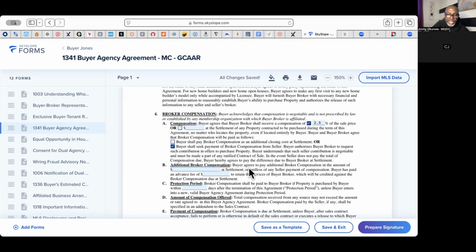Now, additional broker compensation, you can say, but you can also add this way. Buyer agrees to pay additional broker in the amount of X amount of dollars, which is where, let's say, if there's an admin fee, you can add it on there, whatever your admin fee is. But whatever your admin fee is must be standard with every single deal. So if your standard is this amount, that's what it has to be on every single agency agreement.